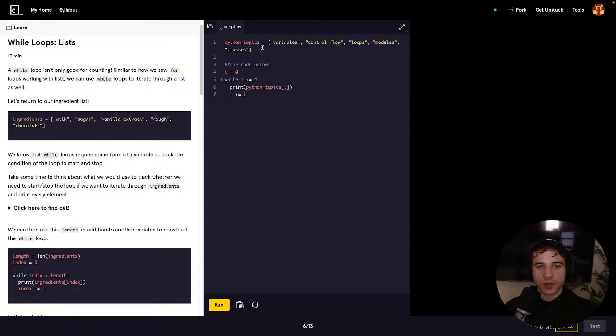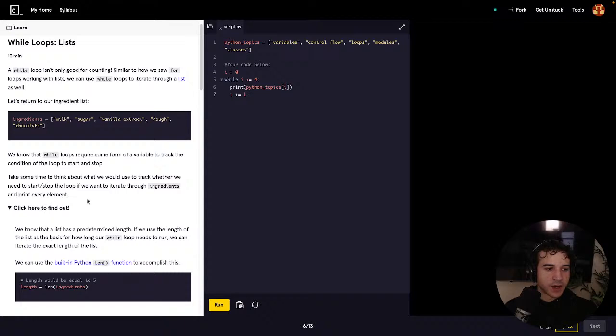So on the first one, we're going to print Python topics 0. Next run, I will be 1, and we're going to print control flow. Then I will be 2. Then we'll print loops. I will be 3. Then we'll print modules. I'll be 4. Then we'll print classes. I'll be 5, and we'll end it. So click here to find out.